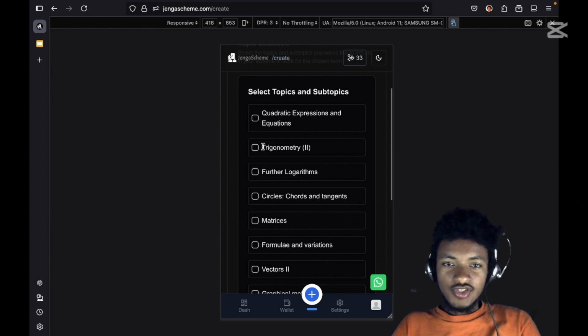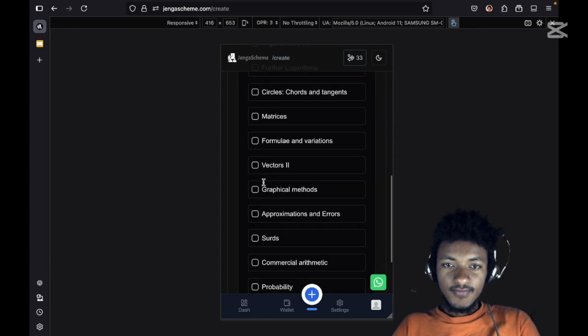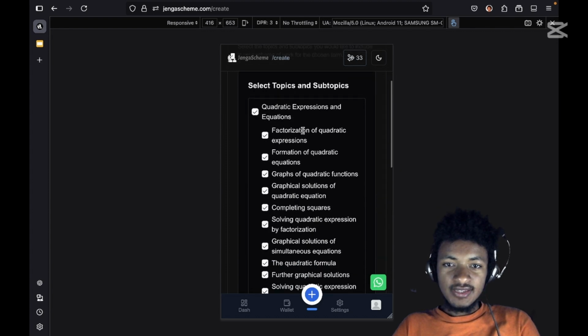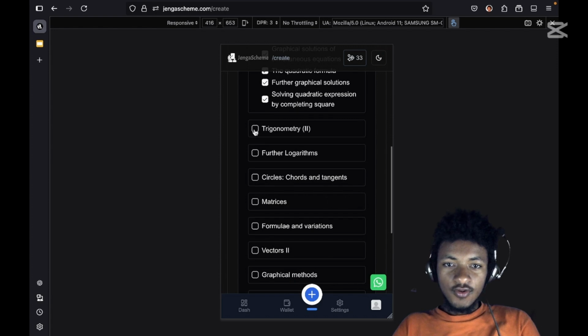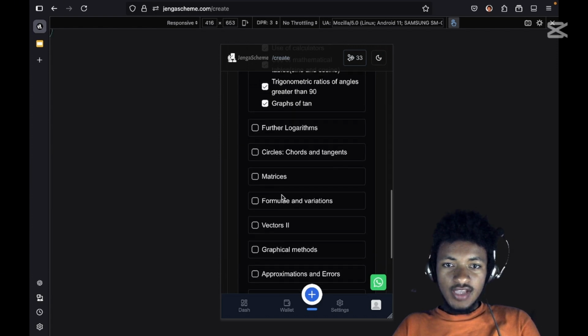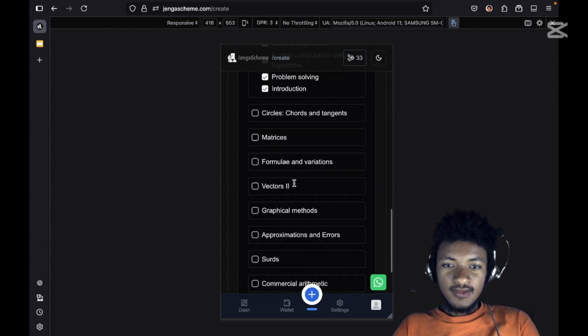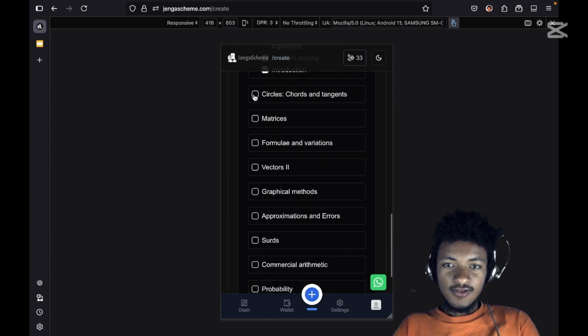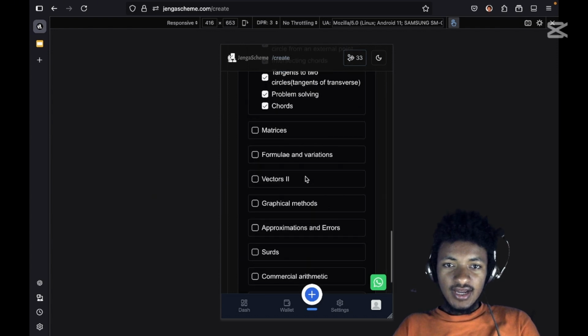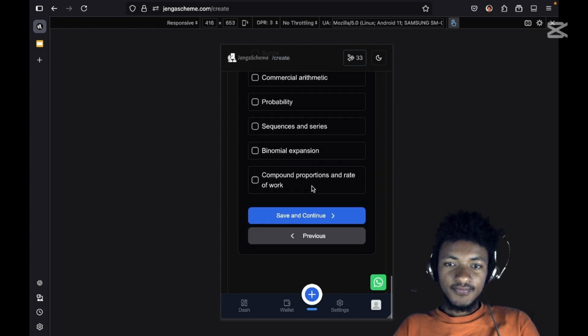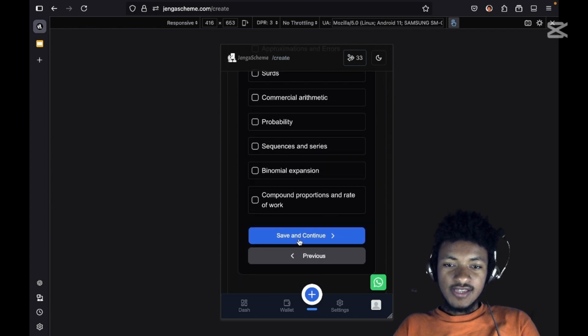In term 1, John is going to teach quadratic expressions and equations. So you just select by clicking on this box. This is the topic, and these are the subtopics. He's going to teach trigonometry 2, further logarithms, circles, chords, and tangents, and also matrices. You just click on save and continue.